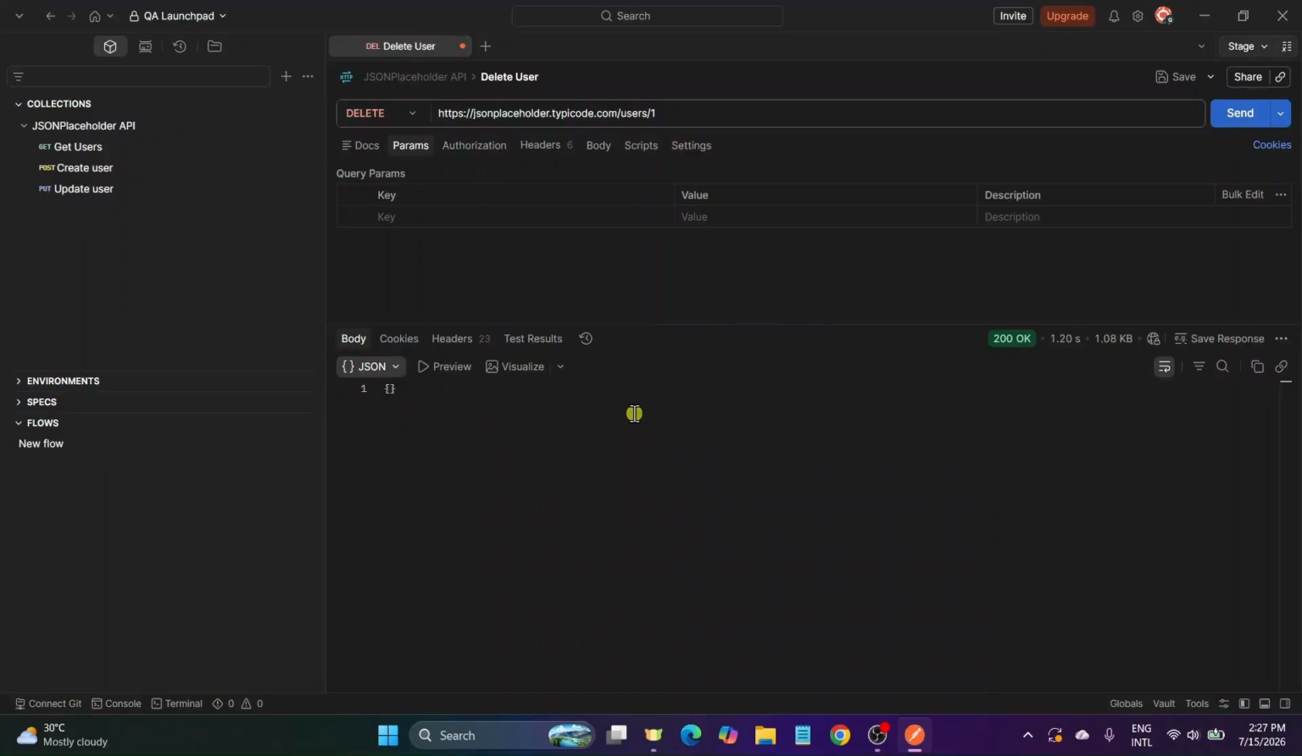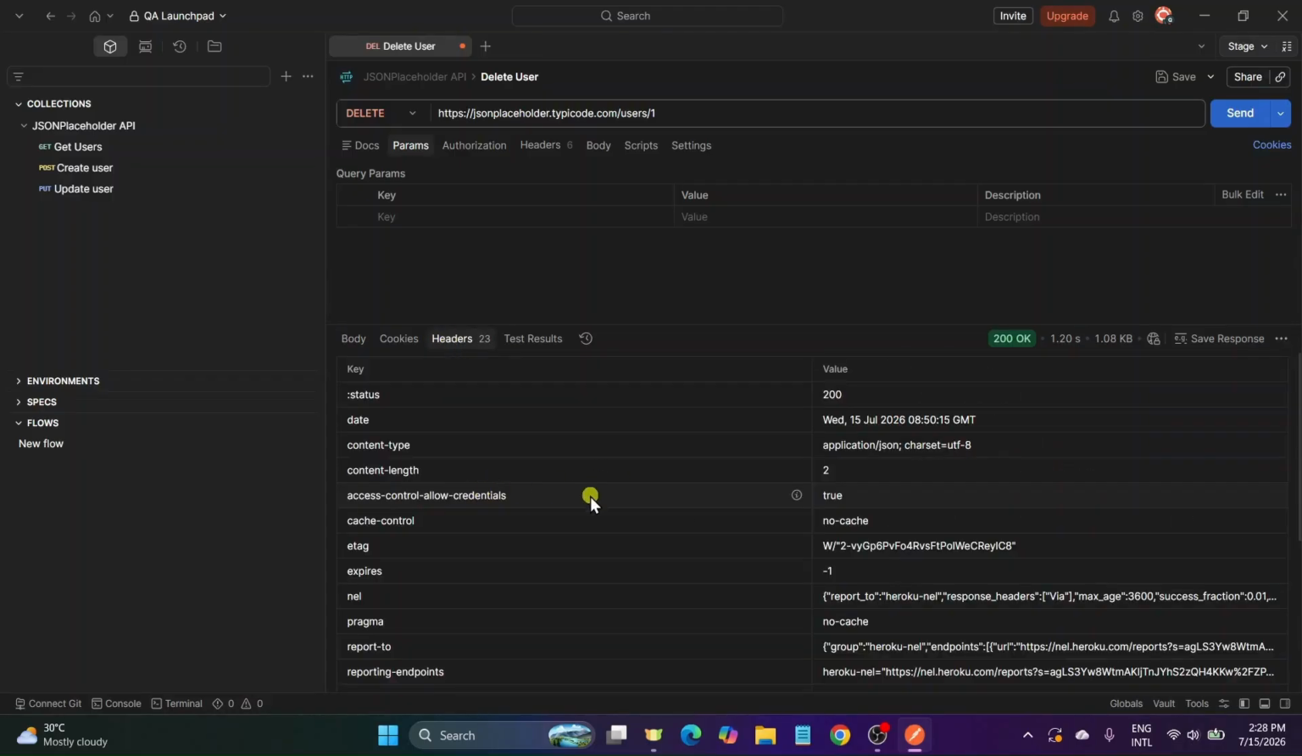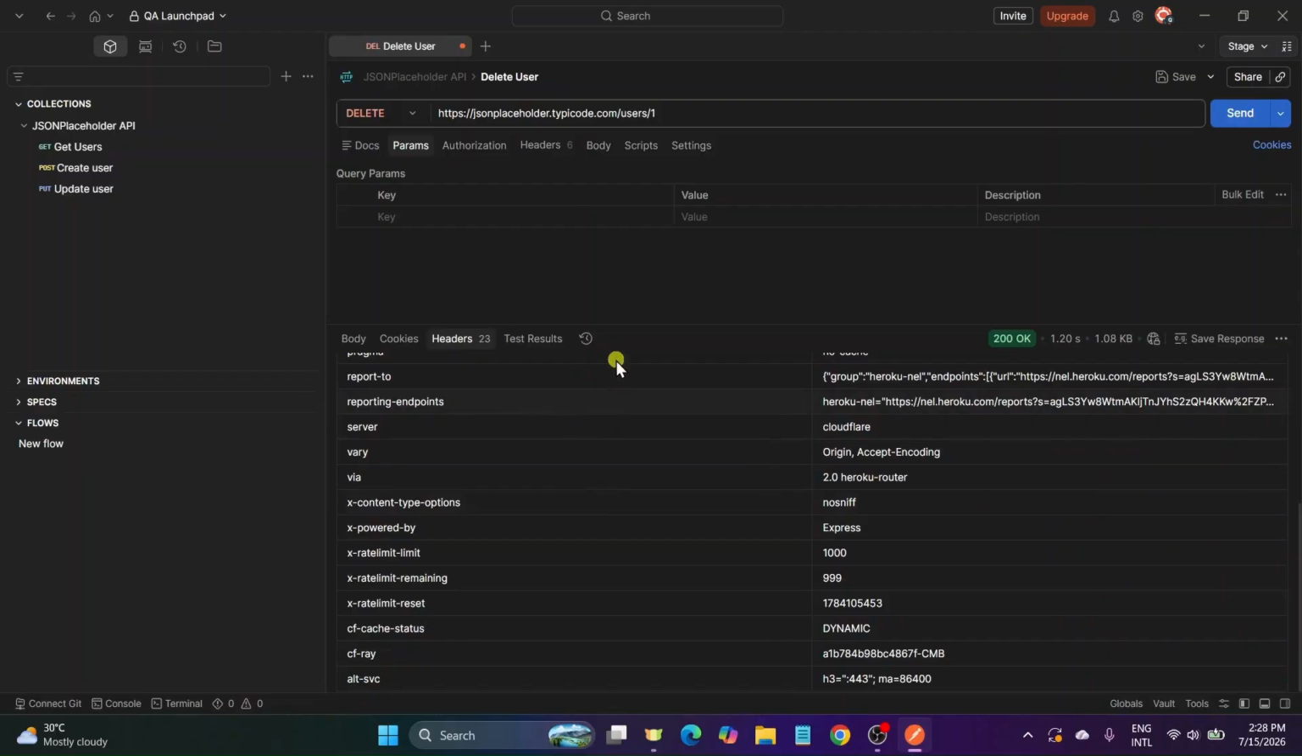After sending a DELETE request, we should validate several things. First, verify the status code. Next, check that the response body is empty. Review the response time. Verify any required response headers. And finally, make sure the request was sent to the correct resource ID in the URL. These validations help confirm that the DELETE request was processed successfully.